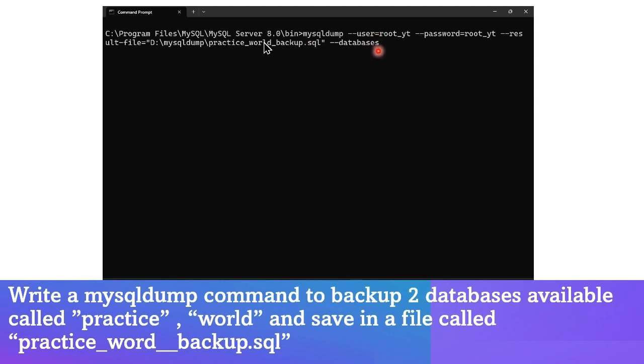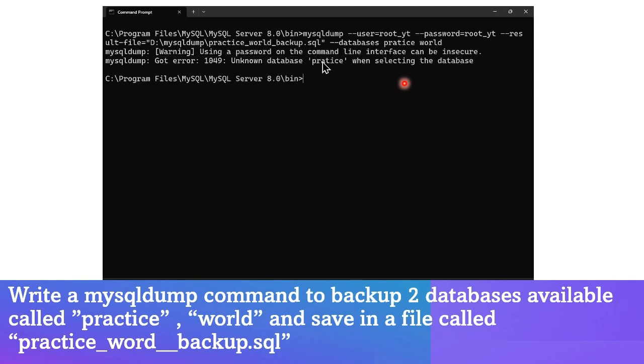Just don't forget the S here. That's always my mistake. Practice, and then world. And if we hit enter, notice the spaces. Hit enter, and we do have an error. The error is that we have misspelled practice. All right, let's fix that spelling mistake: practice, world.